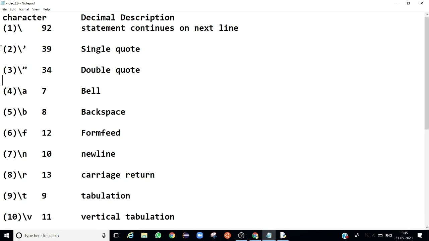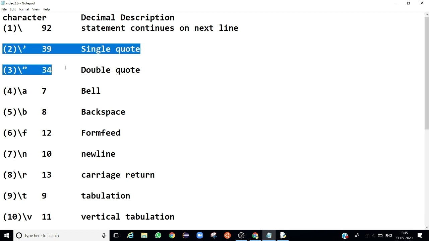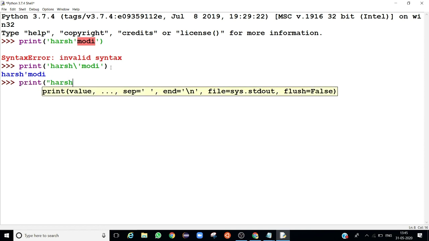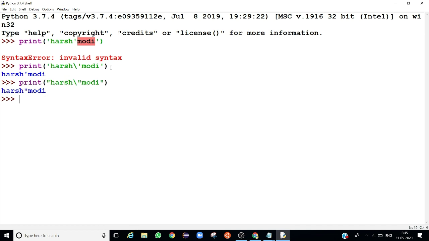Next escape sequence characters are backslash single quote and backslash double quote, used in Python for printing single quote and double quote. Like here, I use a single quote in two single quotes. You know it will give a syntax error. But if I use a backslash before this single quote, then it will not give any error and it will print this single quote. Same as double quote, if I use a double quote and a backslash before this double quote, then it will print the second double quote and will not give any error.